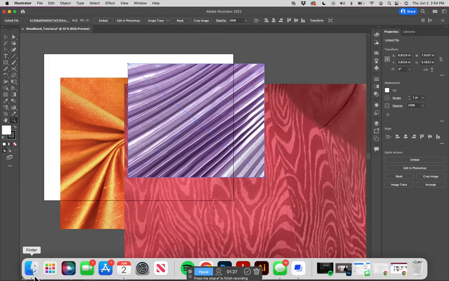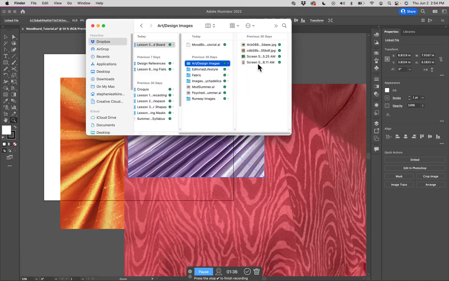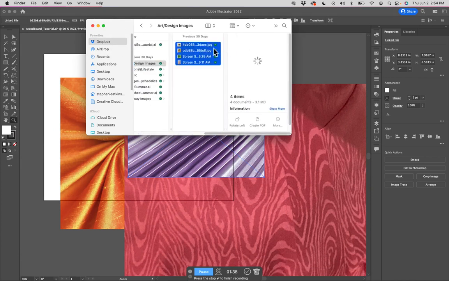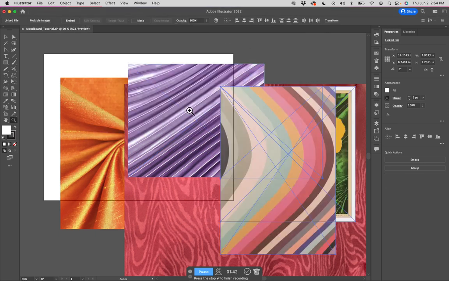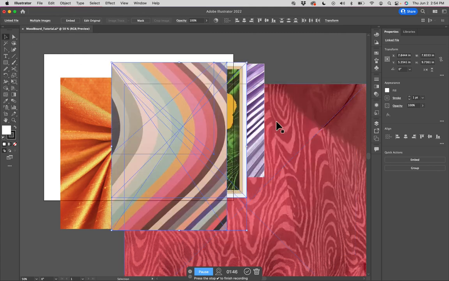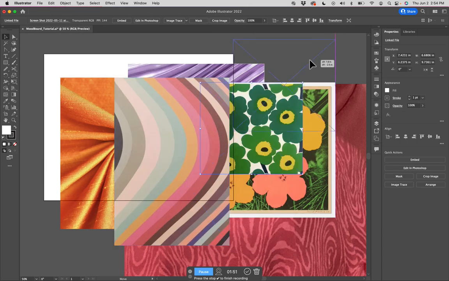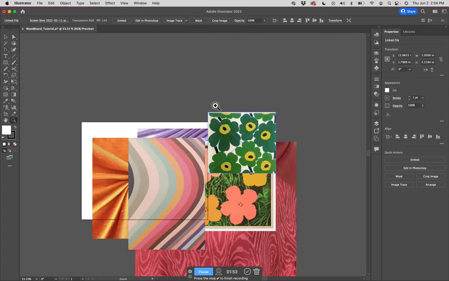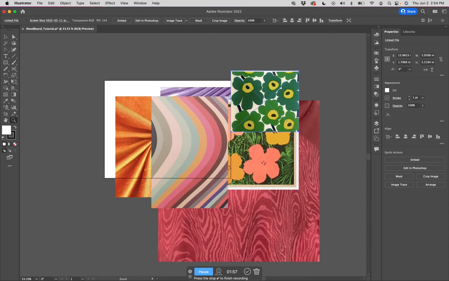Another way to place images is going through your Finder. I'm going to choose my art and design images. I'm just selecting them and dragging them, and they all place at once. So it's not like one, two, three. They should all just be there. I can start to see all these images being placed into my document. I'm going to keep doing that, and then we'll talk about resizing the images.